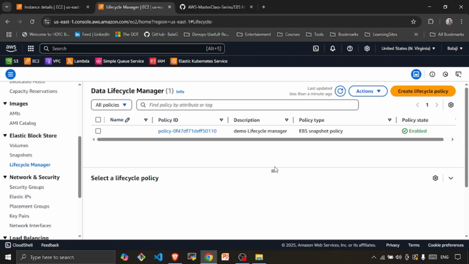With this, our demo part is completed. In the first demo, we looked at how we can create a snapshot out of a volume and how we can restore the volume from the snapshot. In the second demo, we looked at how we can create policies in Lifecycle Manager.